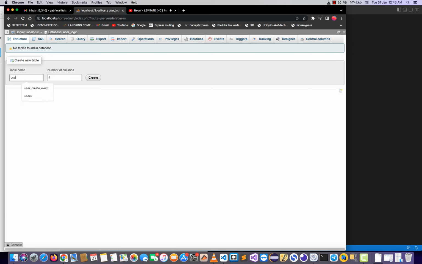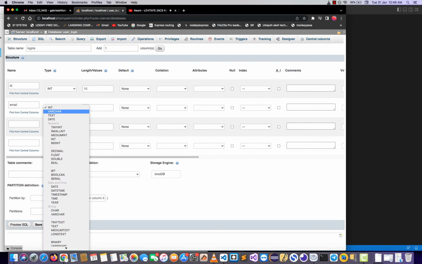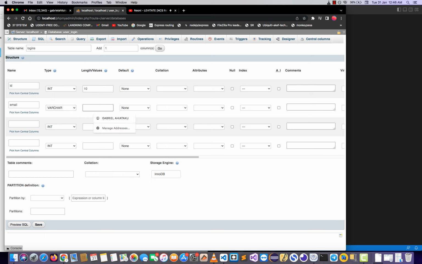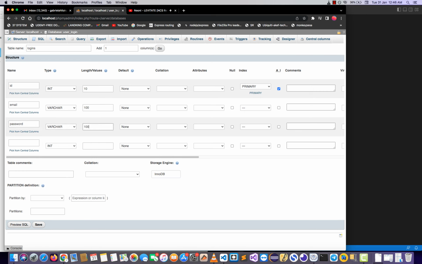So the table will be users, or let's say logins, with just 4 columns. We'll start by creating the ID. It should remain int, let's say 10. Let's say email. It should be varchar with 100 length. The ID should be auto increment. Then password should also be varchar, let's say 100 in length. It should all be not null.